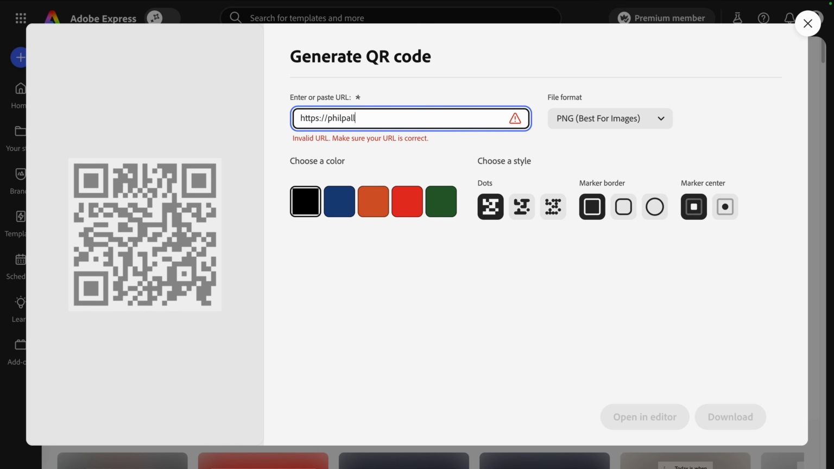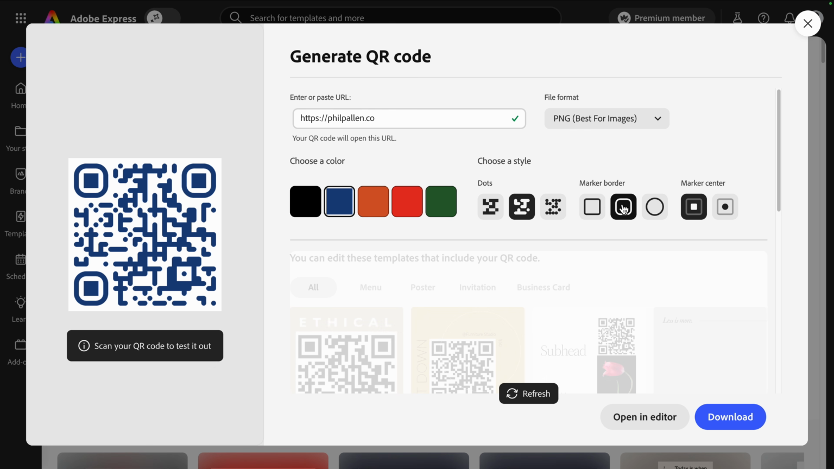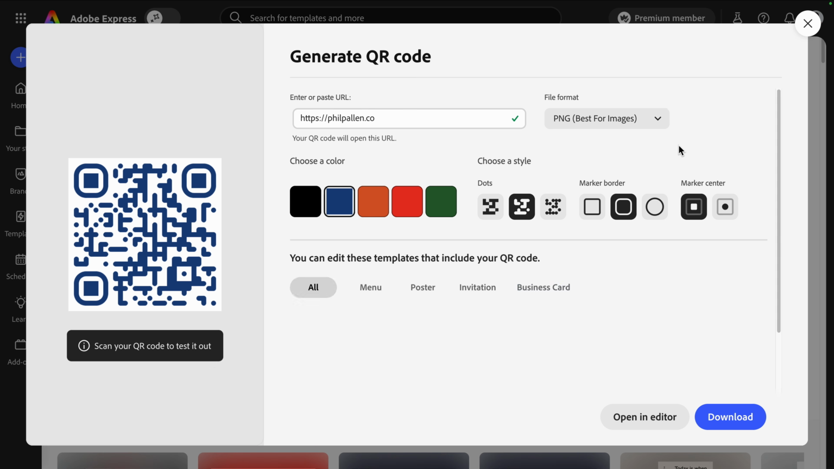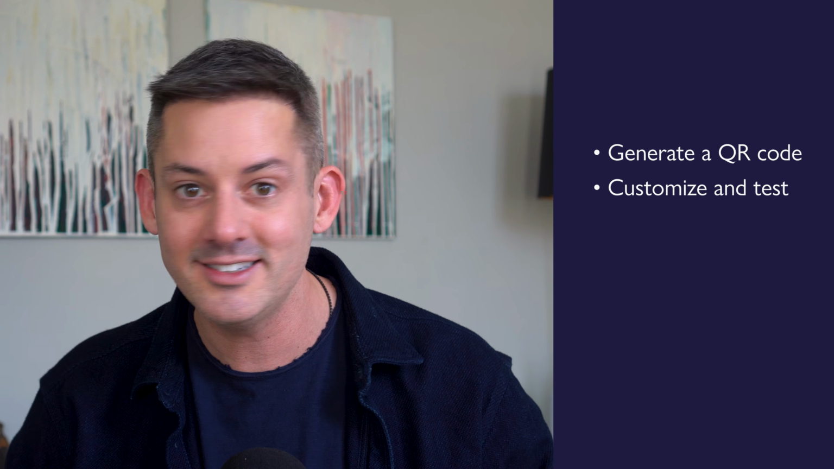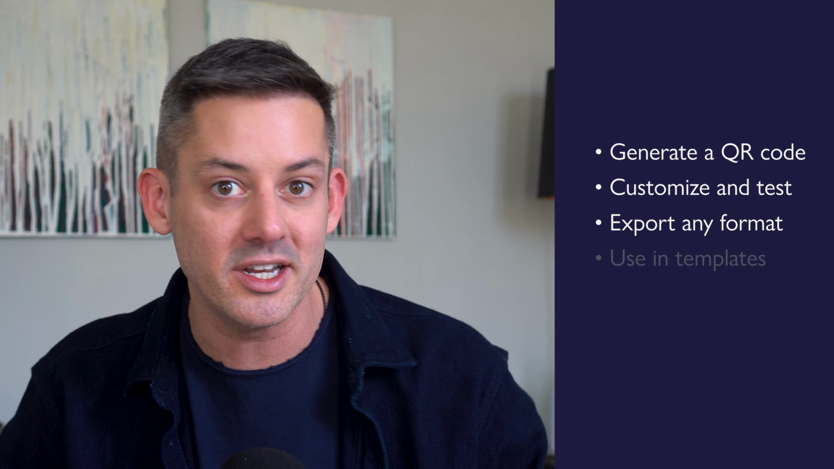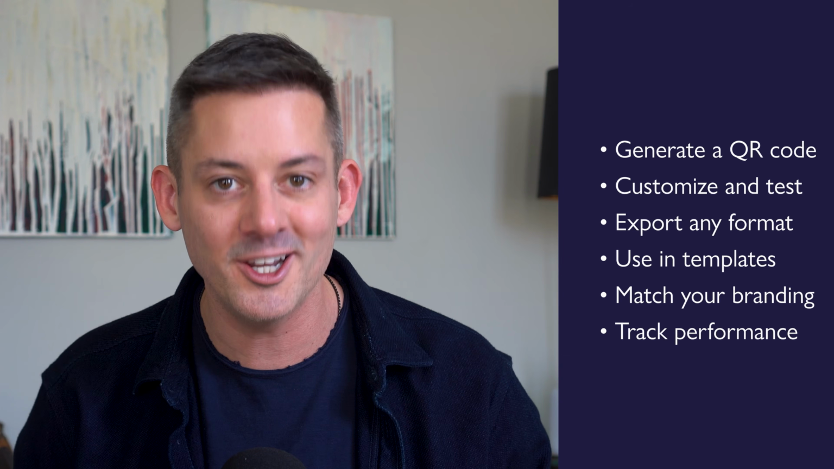Today, we're using Adobe Express to create custom QR codes for your marketing. I'm partnering with Adobe Express on this video, and their QR code tool is simple, it's powerful, and it's fast. It takes just one click to generate a QR code that you can personalize for print, digital, or social use. In this tutorial, I'll walk you through the QR code generator, how to customize your design, test it, download different file formats, drop it into templates, and even make it match your branding. Even track its performance. All of this is possible in Adobe Express.